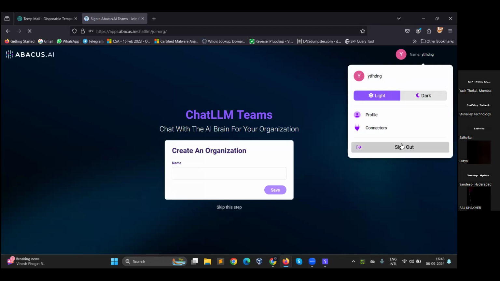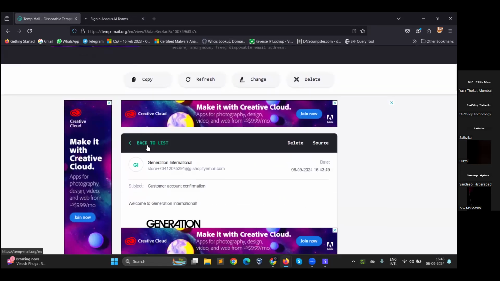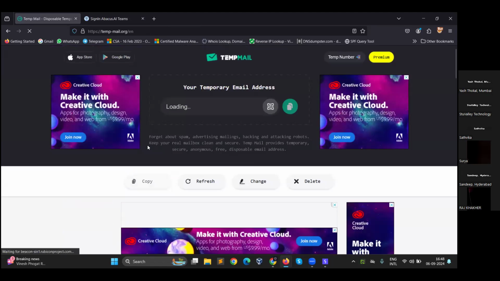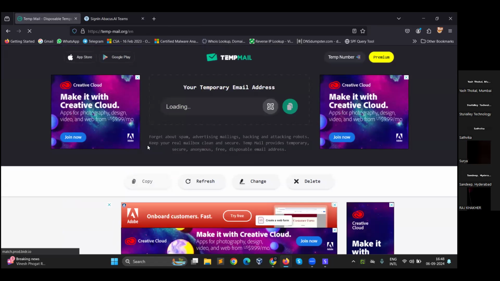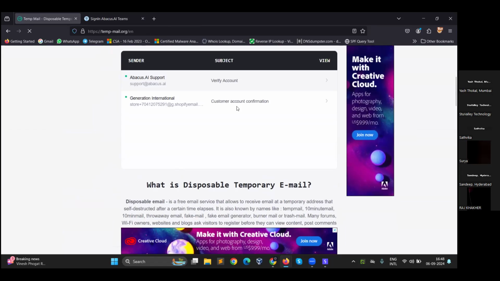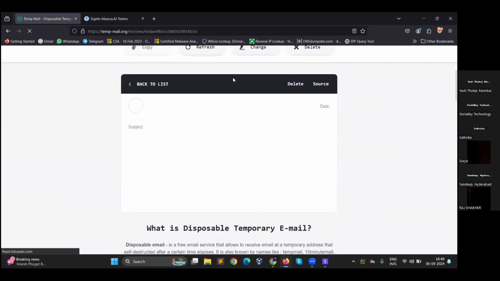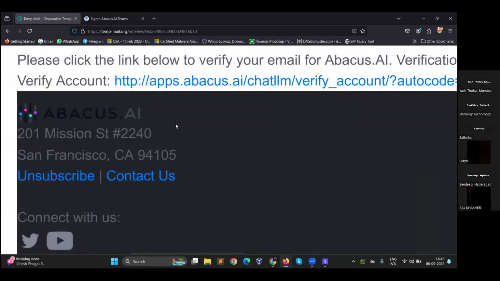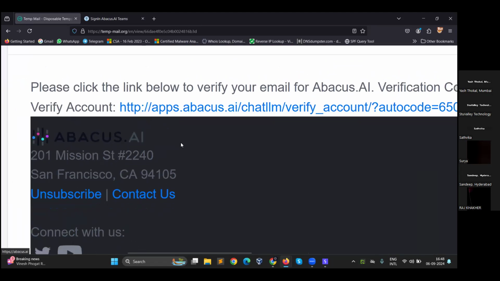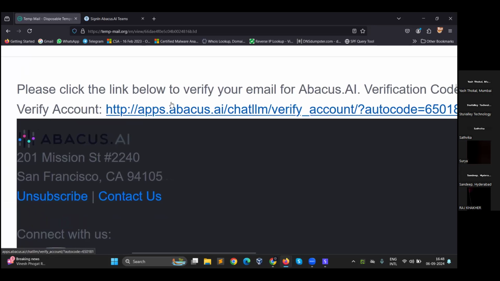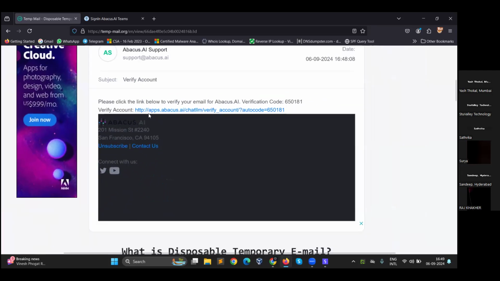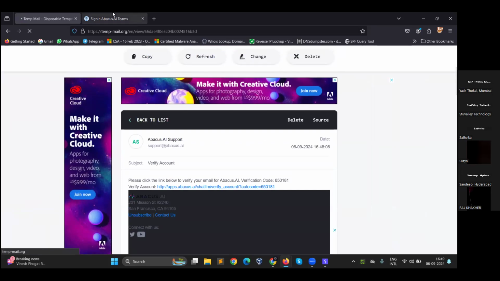So here we have a sign out option. We can use sign out. We'll see whether we have received any email confirmation or not. Okay, so here we have a verify account email. If you see here, the account verification has been sent with HTTP. So like this, we are getting the links with HTTP, whether it is password resetting or anything.